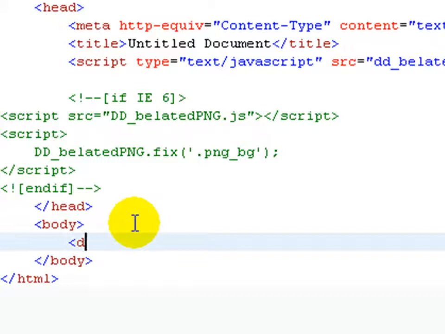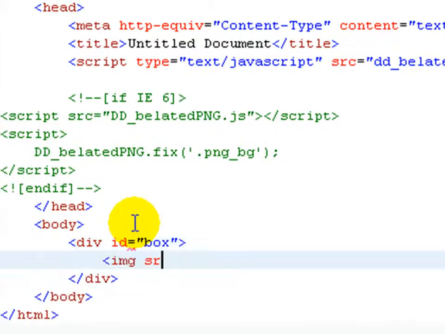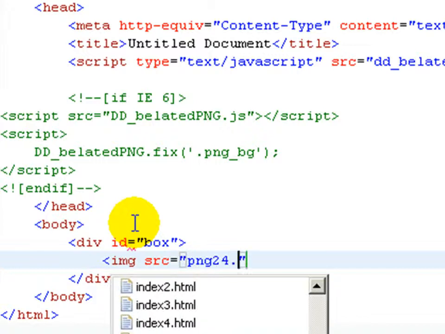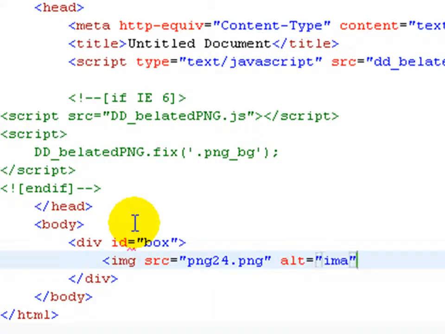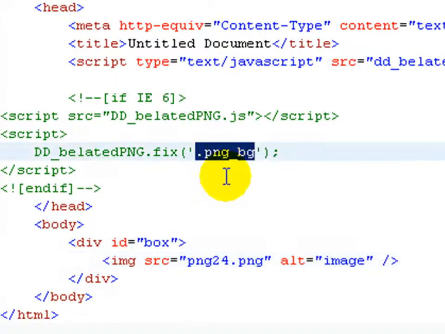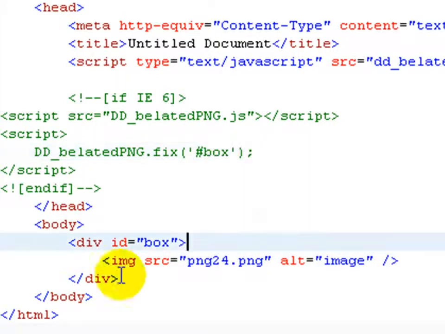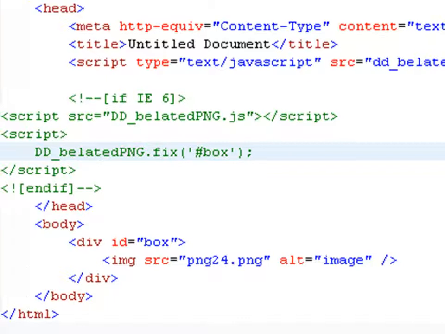So let's do it once again. Div ID equals box. And then let's just add our image. Image source equals ping24.ping. Alt equals image. And then we could do belated ping.fix box. And that will fix any of the images within there. So let's go ahead and run this in the browser and see if I forgot anything.